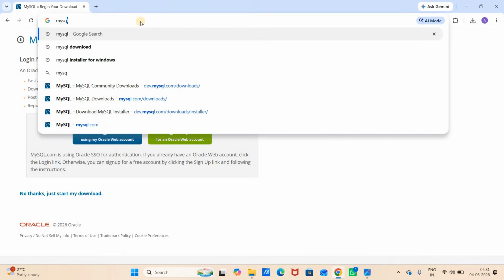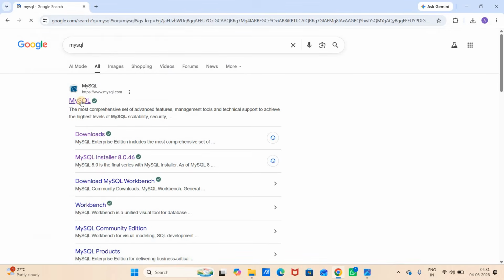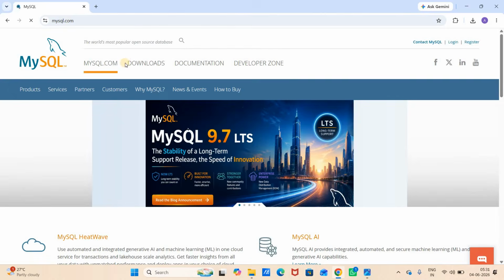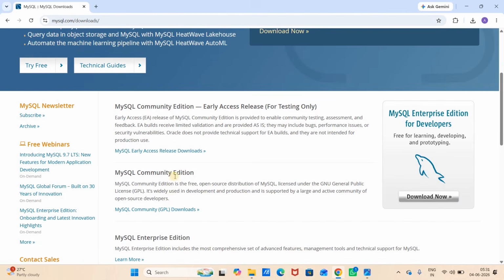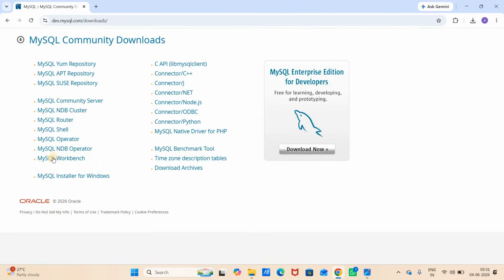go to the MySQL official website, then go to downloads. The same MySQL Community Edition. Now here you have the MySQL Workbench. So now you click on this MySQL Workbench.